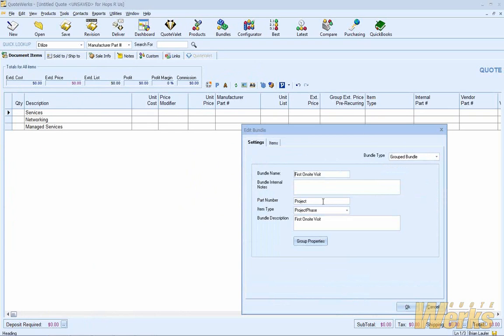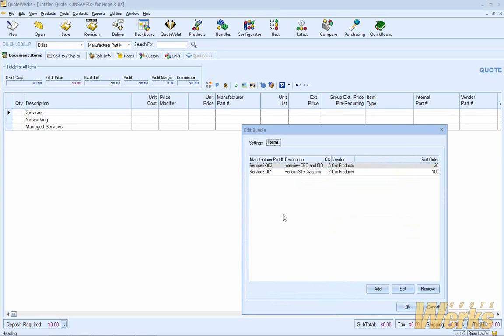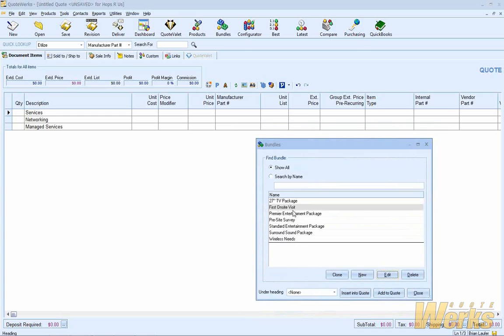And what I have here is a group bundle inside of QuoteWerks with an item type of project phase, because I want it to eventually become a phase in our project here. And then I've got a part number of project. And then from our products database, I have two items here, the interview with the CEO and CIO, and then the site diagrams. So that's how that one bundle is being created here. So let's go ahead and add that under services.